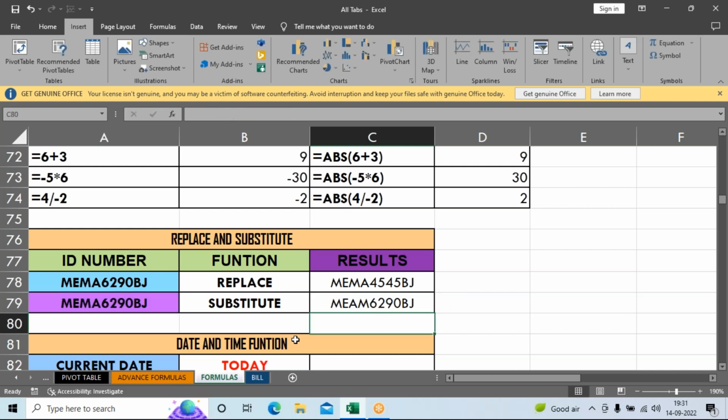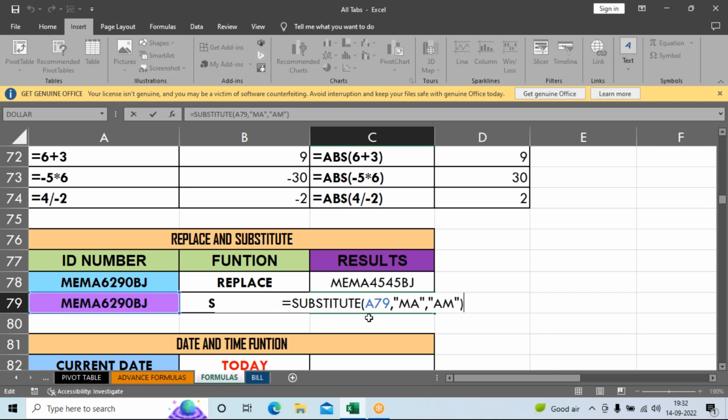See now the results, what happened. See your ID number now. See the old ID, and for the new ID, what has happened? Is MEMA only there, or is MEAM there? Or is the new number MEAM there, girls? See, it is interchanged. AM is there. Again, if in case you want to edit anything in the formula, press F2.